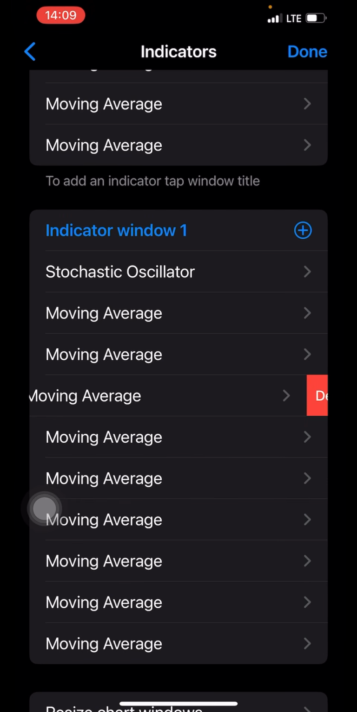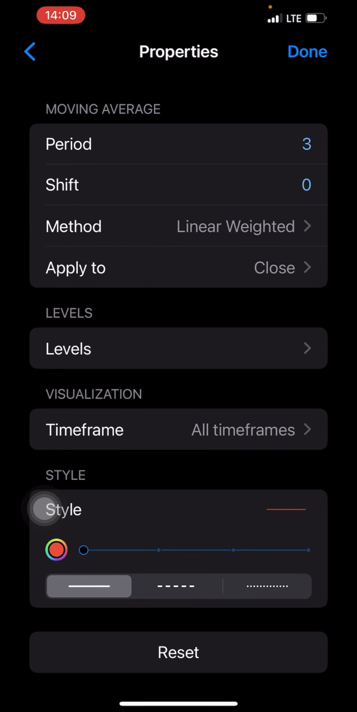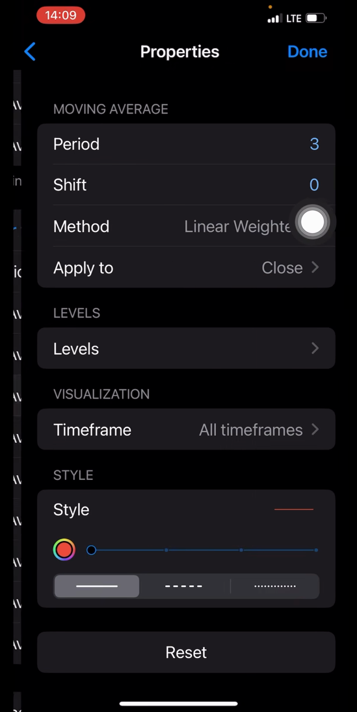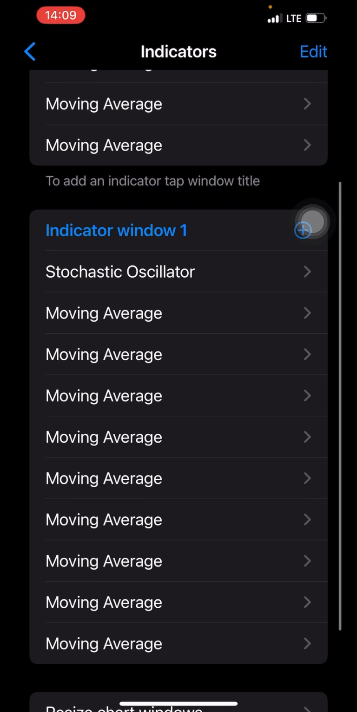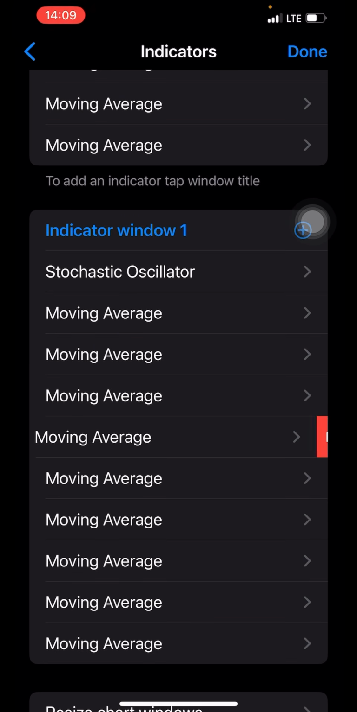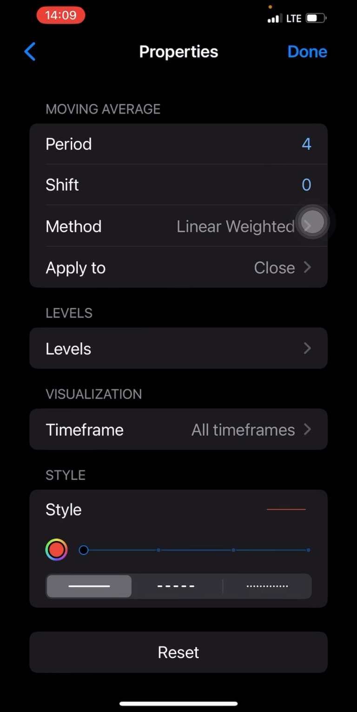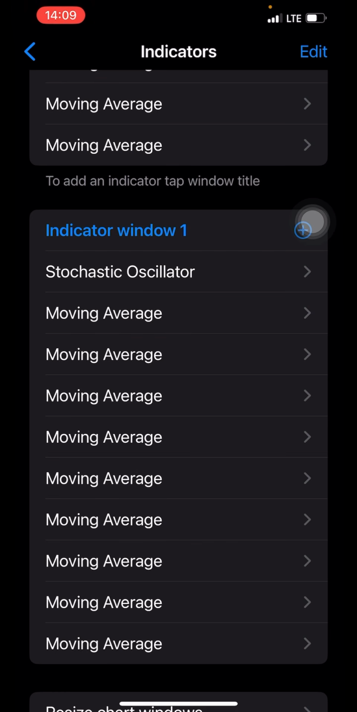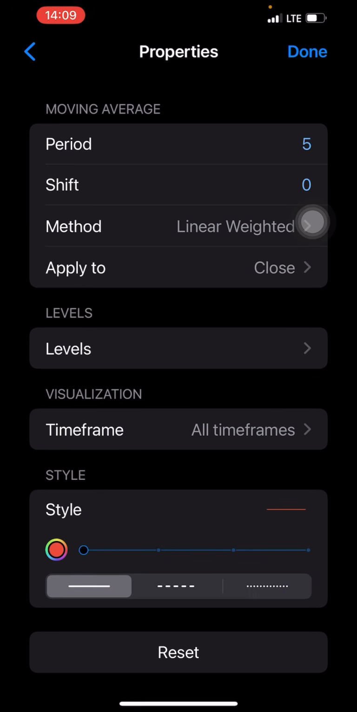Then the third one, you make the period 3. The rest is the same. The fourth one, you make the period 4. Everything is the same as the rest. And lastly, the fifth one, you make the period 5. So that's what I want you guys to take note of.